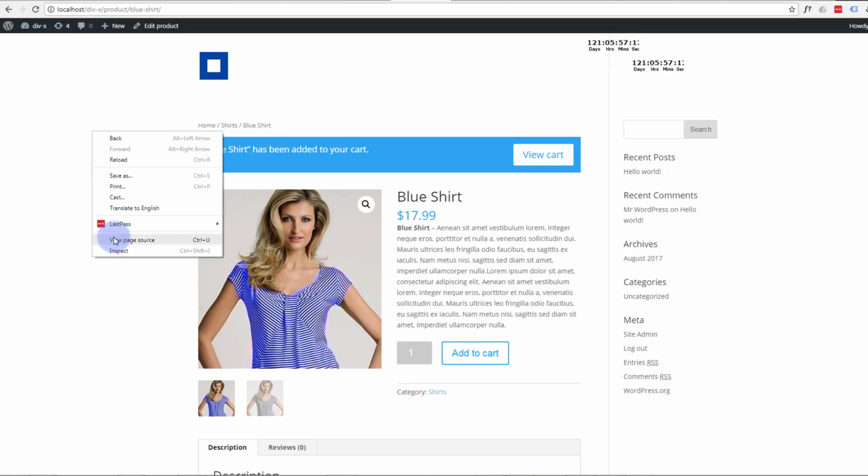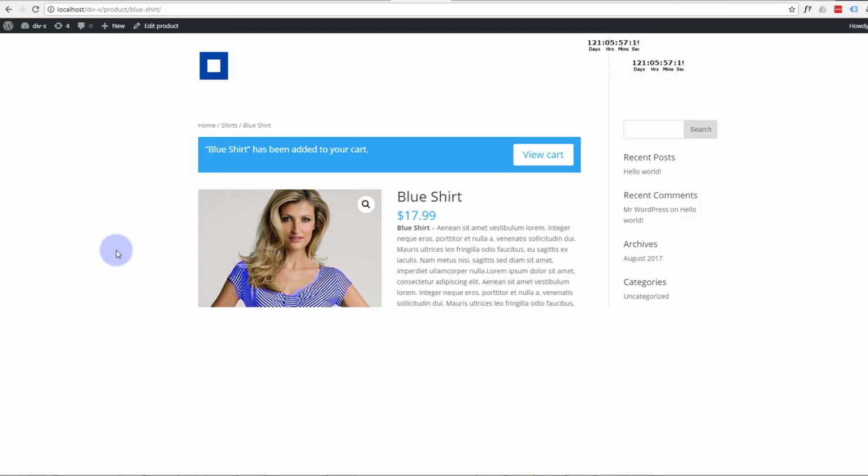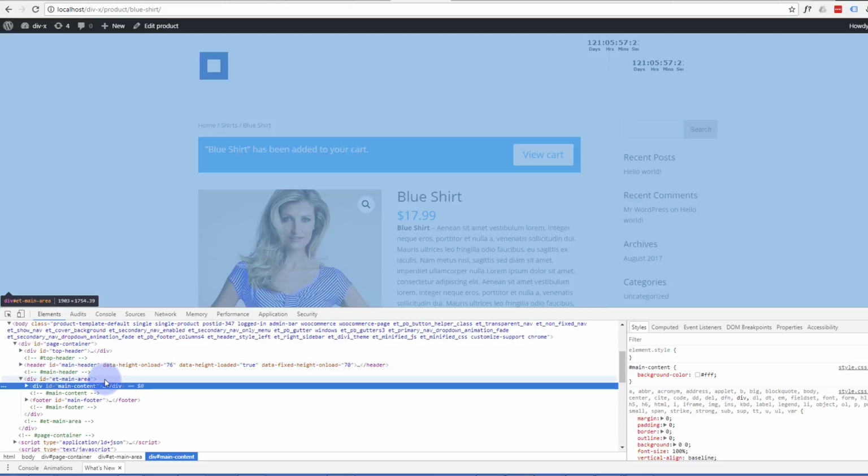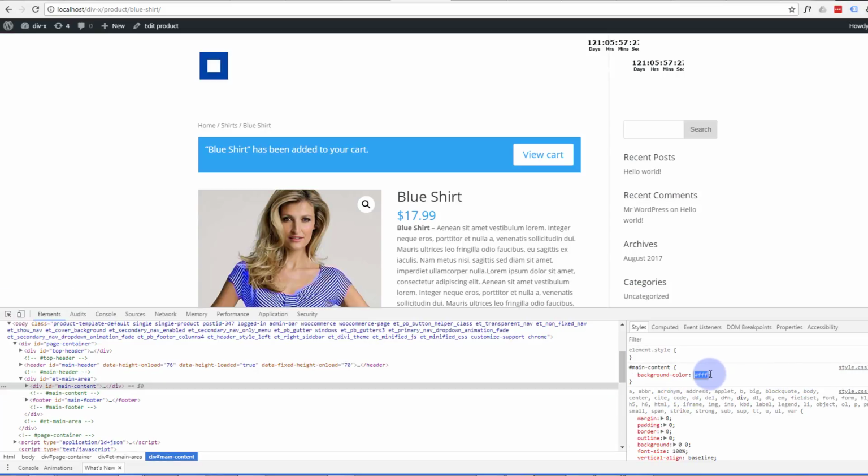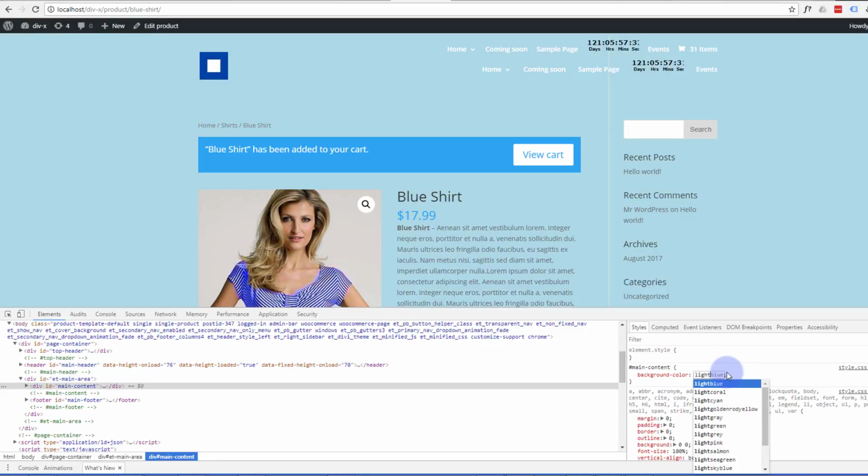This person was asking, how do you get rid of the white background or even change the way this page looks? So let's just inspect that white background. I think it's main content probably. Yep, div ID main content. Background color FFF. So let's say, just for argument's sake, light blue. Okay, so all we need to do is copy this and put it in our custom CSS.